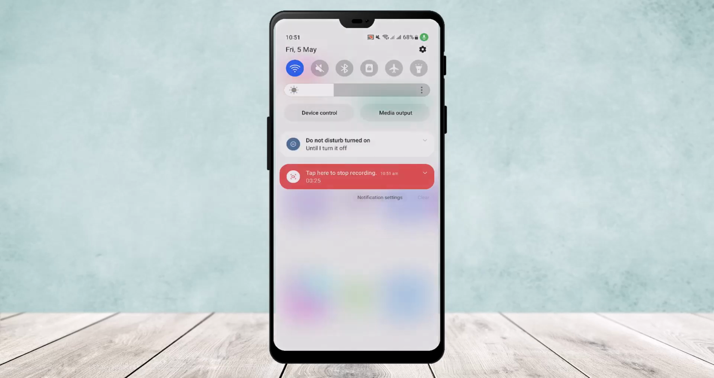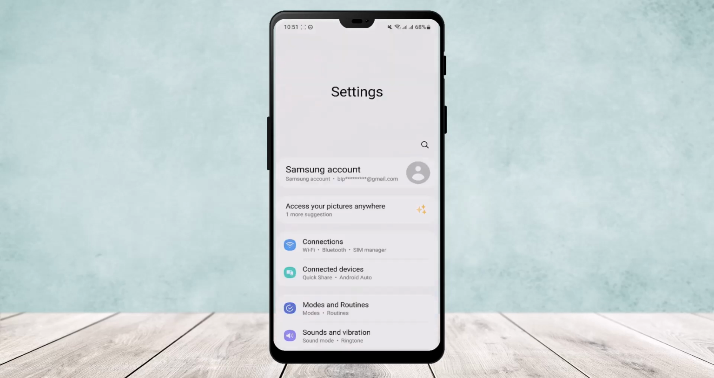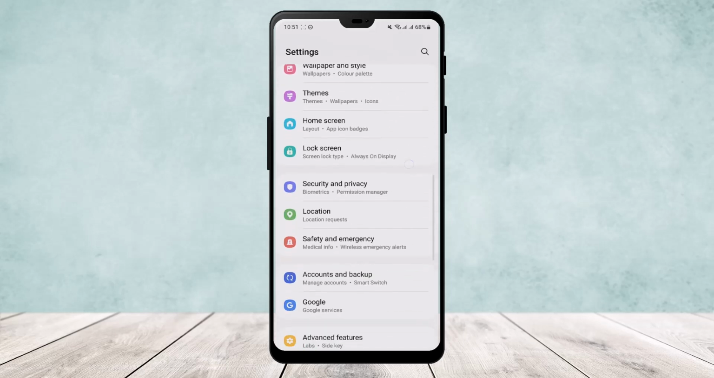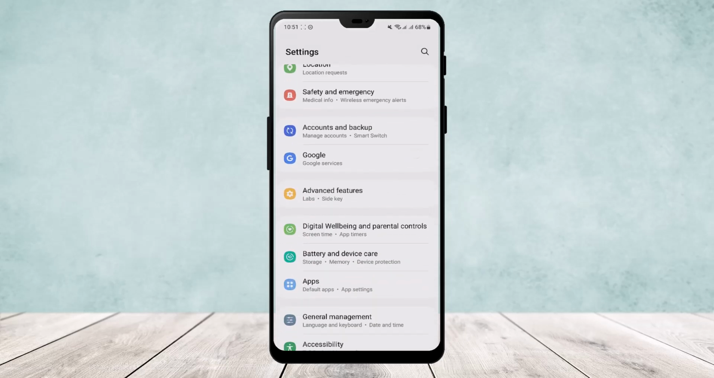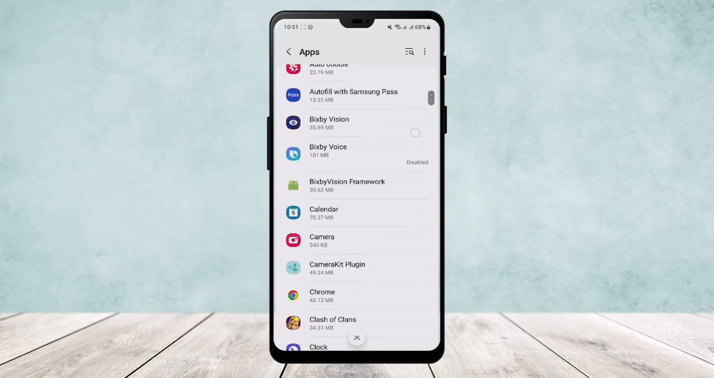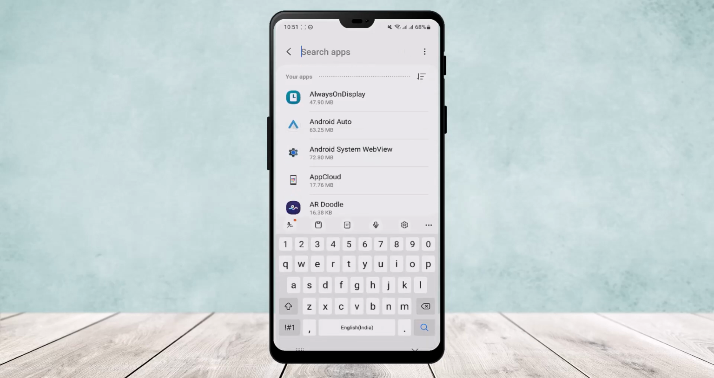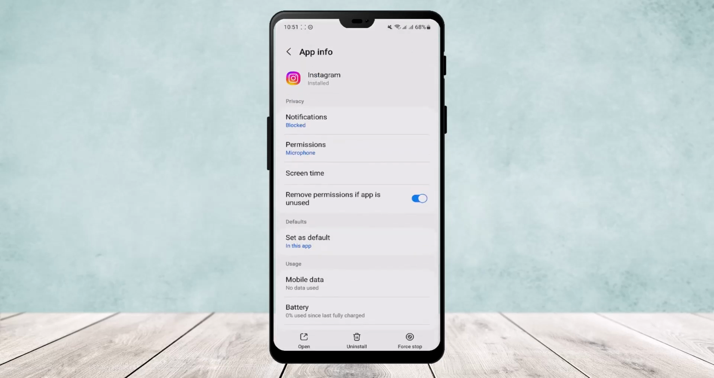You can scroll down the notification bar and on the top right corner of your screen you'll find the settings option. Now, tap on it and go ahead to settings and scroll down and search for apps. You'll find the option apps. Go ahead to your apps management or apps on the phone that you have on the settings, and here you can either scroll down and search for Instagram, but the easier way is to go ahead to the search bar and search for Instagram. Now open it, and here you'll find the option notifications.